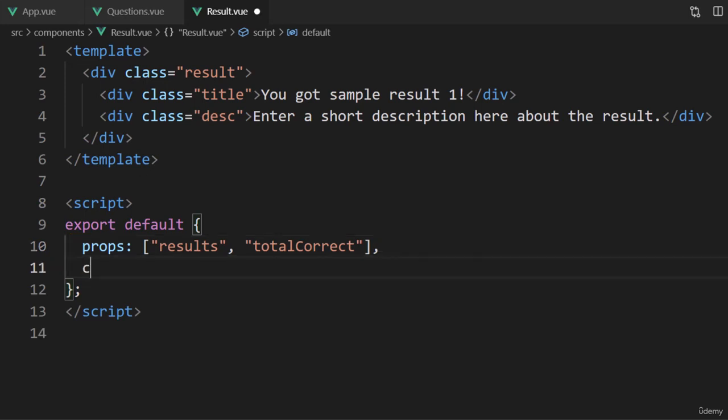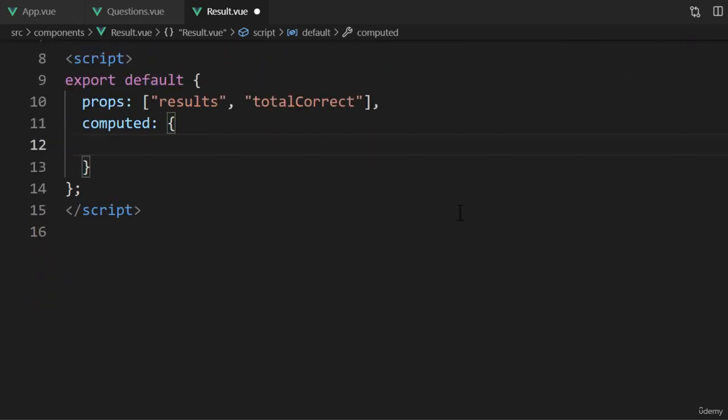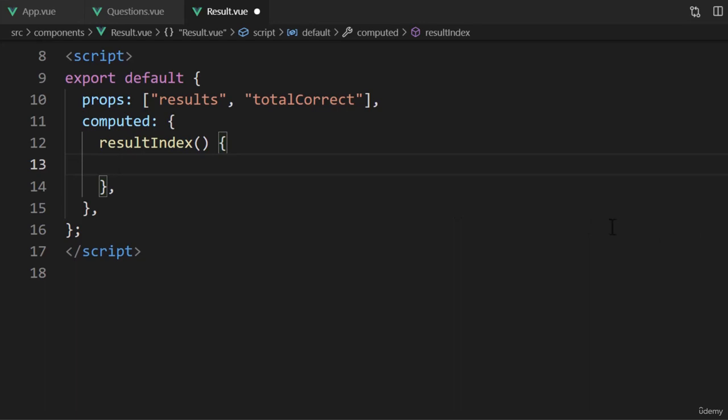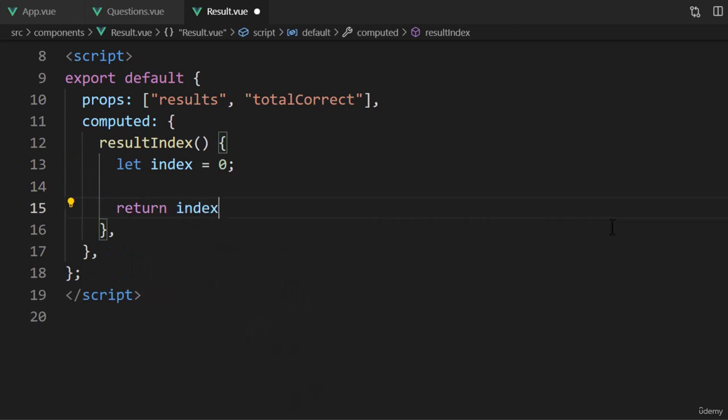We'll create the computed object inside the script block of the result component. We'll create a computed property called result_index. Inside this function, we'll create a variable called index assigned to 0. We'll want to return it. We're going to assume the first result should be the default result. We'll need to loop through the results. On each iteration, we'll compare each minimum and maximum value with the total number of correct answers the user has.